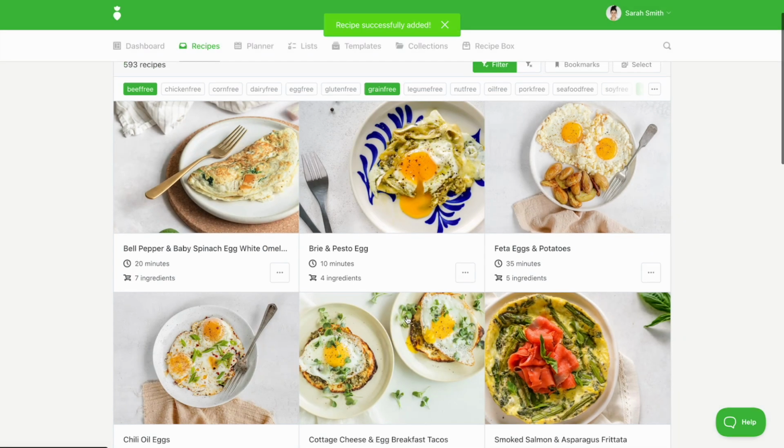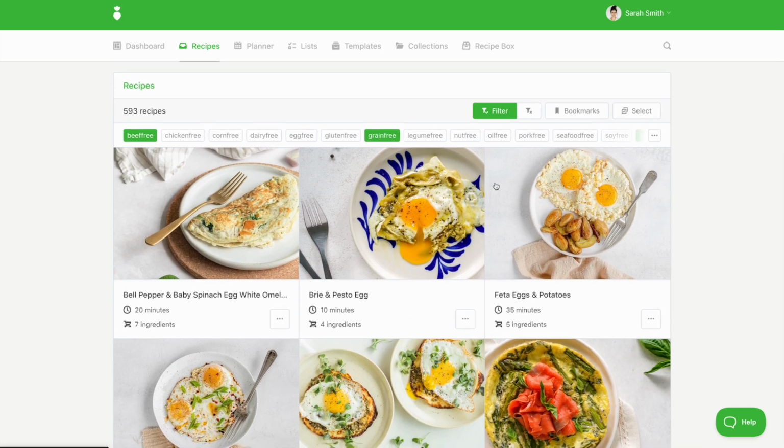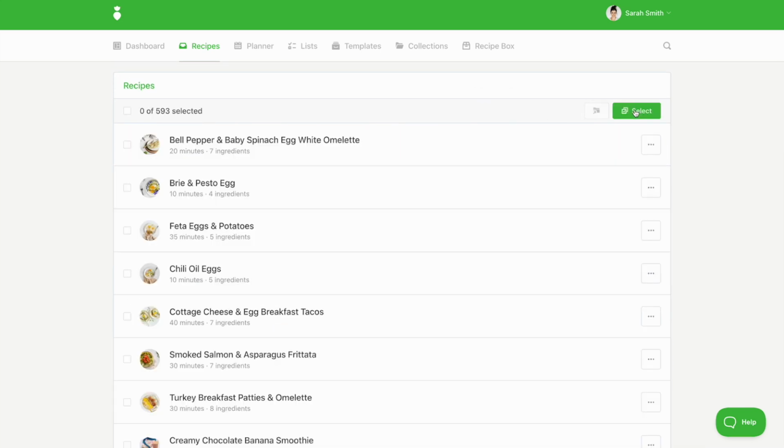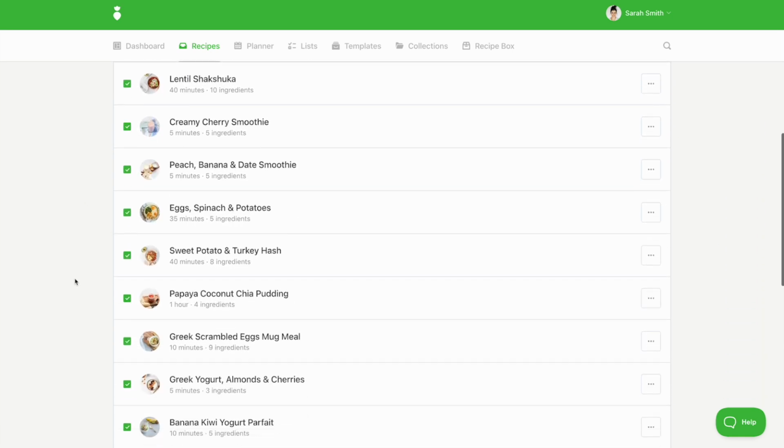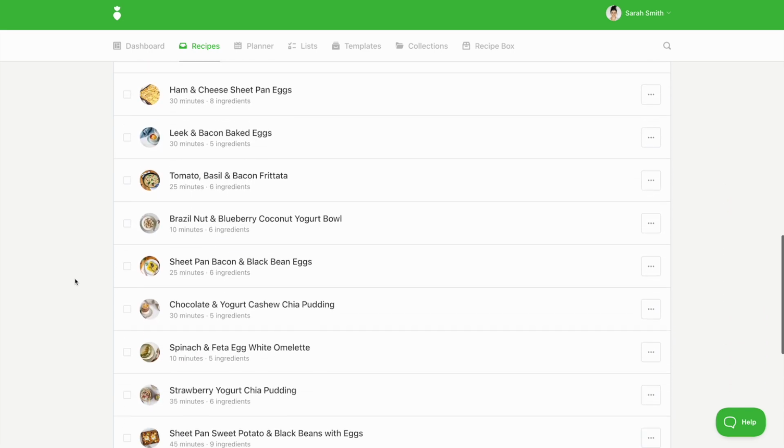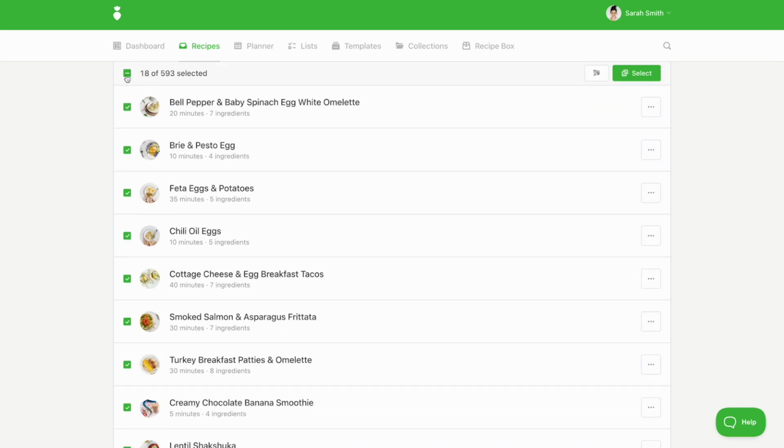If you'd like to add multiple recipes to your collection at once, use our Select feature. Check all of the recipes that you'd like to add, or you can use the Bulk Select option at the top. Please note, Bulk Select will choose the first pages of recipes. You can scroll down to load more and then reselect Bulk Select at the top.